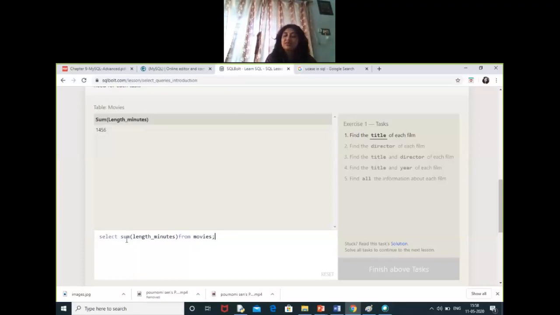We can give some conditions also, like here we are giving where year greater than 2010. See, the sum of length has been reduced, because all of the movies where the year is before 2010 have been discarded, removed from this set. So we can put pretty much any condition when using these aggregate functions. Here we have used sum and average.